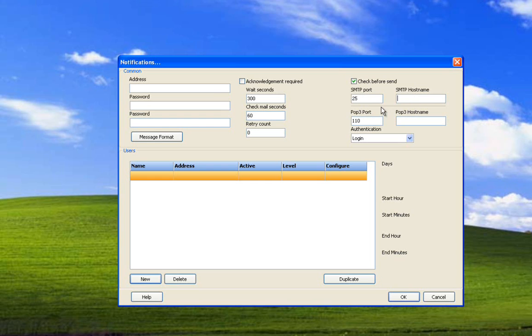This is the host name. If you already know your address and your password, you'll be able to figure out the host name because you set up the email account before. This is for outgoing, this is for incoming. Logon is the type of authentication used. Logon is the most common. It could be none or any of these other ones.